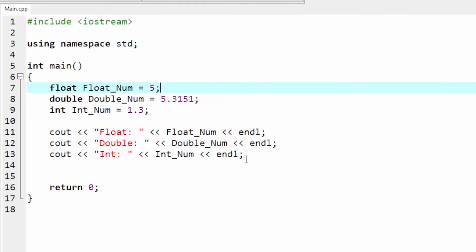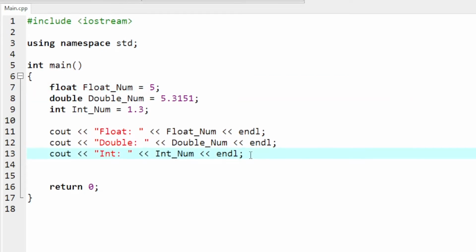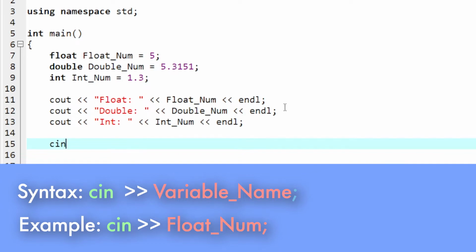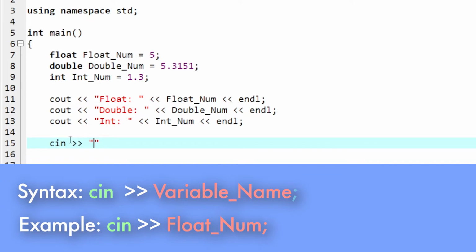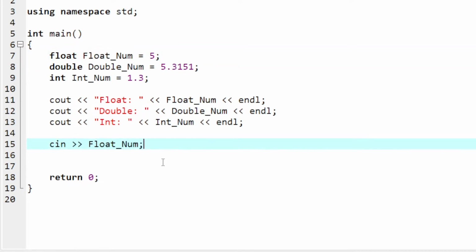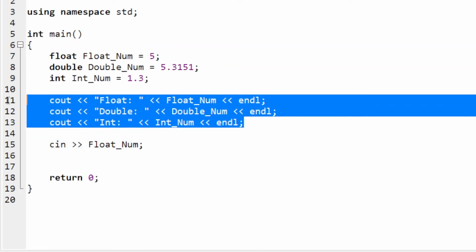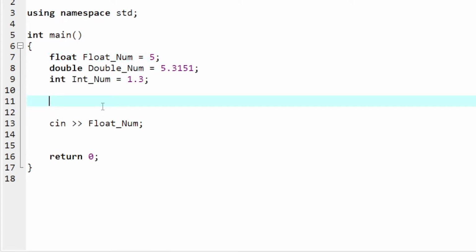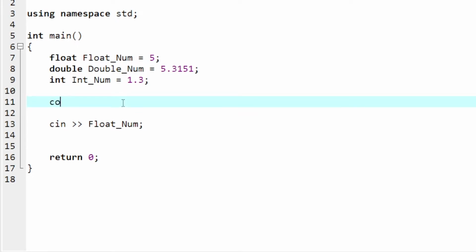Let's try to have an input. Let's start with cin. cin is the standard character input, so this will basically take input from the user. Let's try to add this to the float. We're going to ask the user to input some numbers for the float, so the float will change its number when the user inputs a number. Let's prompt the user again.